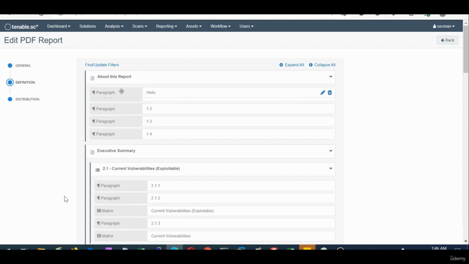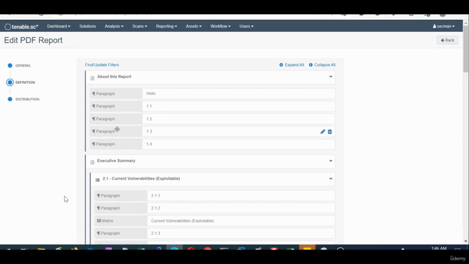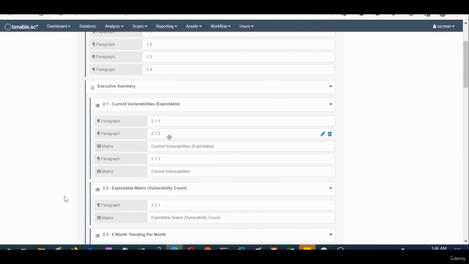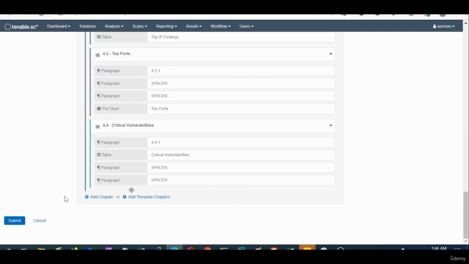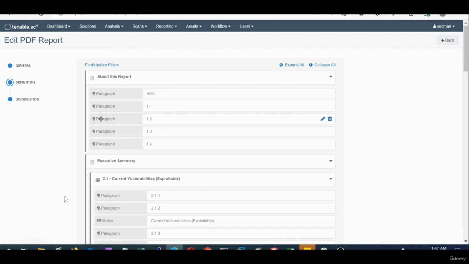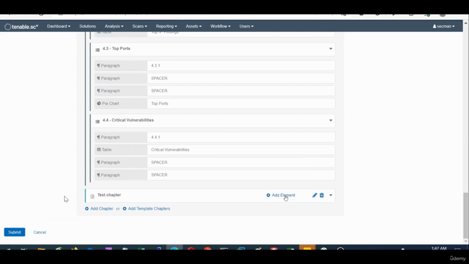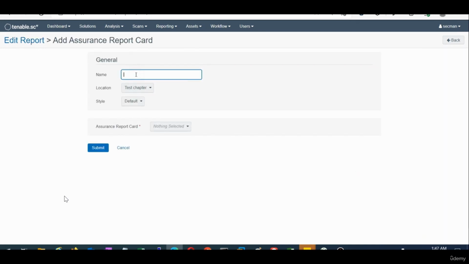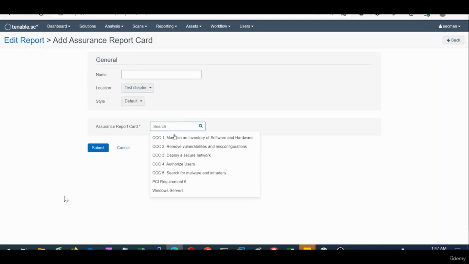Here's the hello paragraph that I added. You have the executive summary. Here are the paragraphs. Here's the matrix. Here's the panel that we'll see in the PDF, and so on. We can add a chapter. It will be the last chapter, and submit. We can add element, assurance card report, and here are the assurance card reports that we have.